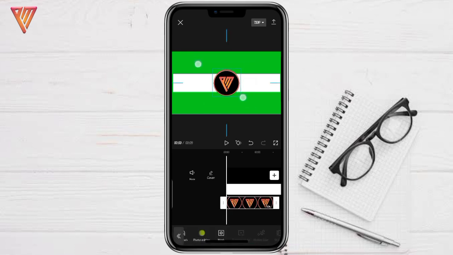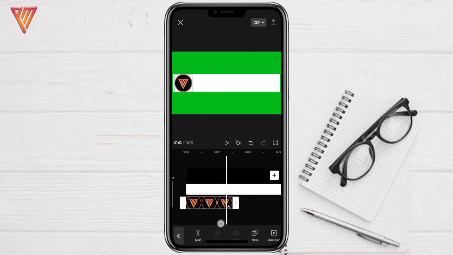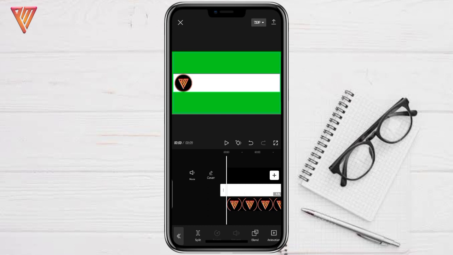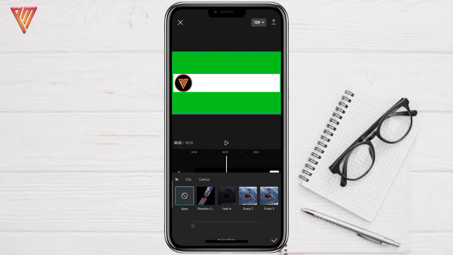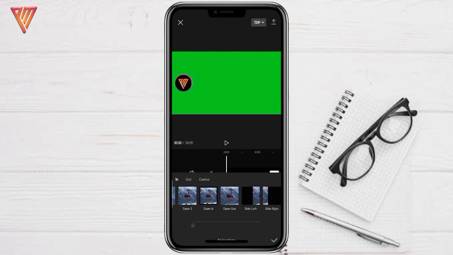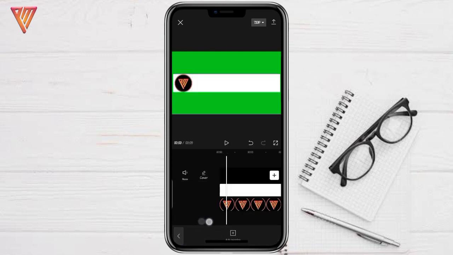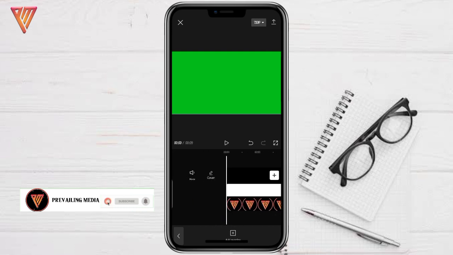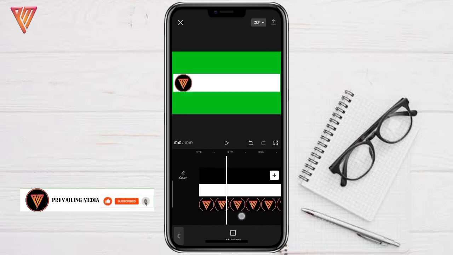After doing so, pinch it to be small, then move it to the left side, then move it to the end, then click on the white picture again, then go to animation, click on the white, then go to animation, then pick slide up, then click on the logo again, animation, click slide up. As you can see, play it. This is what you will get after doing that.